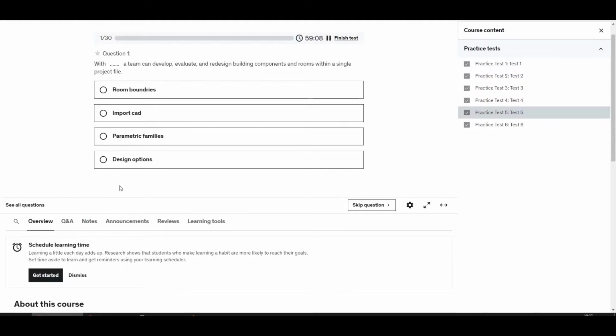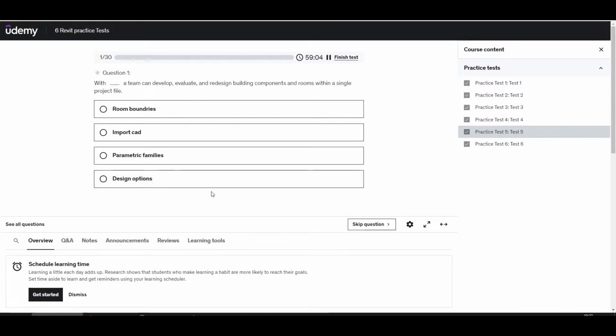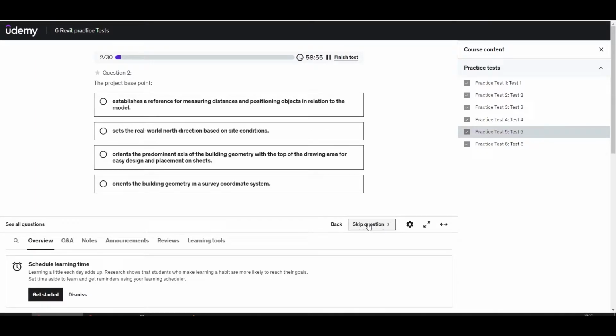And good luck. Here we have question 1. It says, with dots a team can develop, evaluate, and redesign building components and rooms within a single project file. The answer is, design options. Question 2, the project base point. The answer is, establishes a reference for measuring distances and positioning objects in relation to the model.